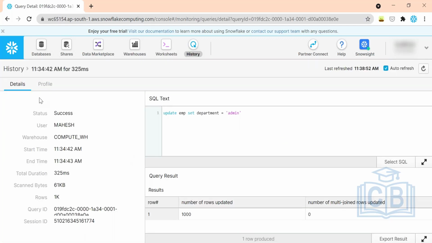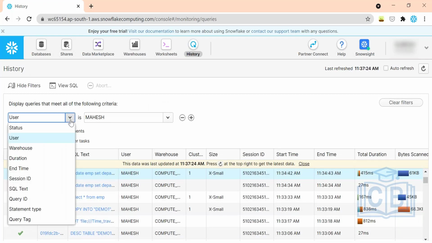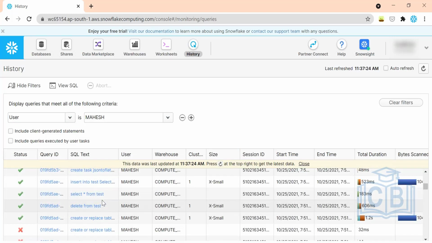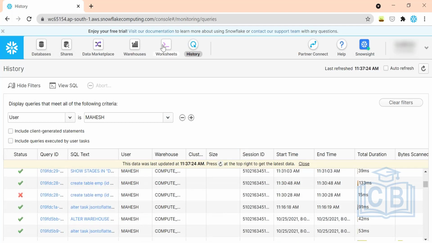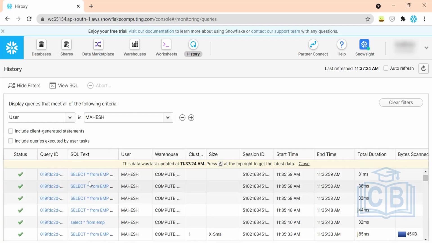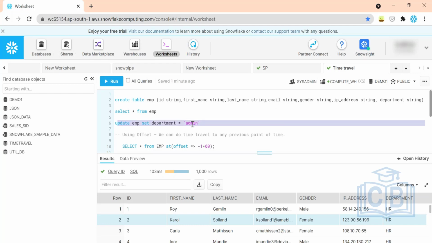Yeah, you need to go to history, find out what is the query you updated, and you need to find it. But here, we are seeing a lot of query IDs. Which one to select, and based on what? What is the mistake I wrote? This is the mistake, right? I need to find the exact query. Yes.